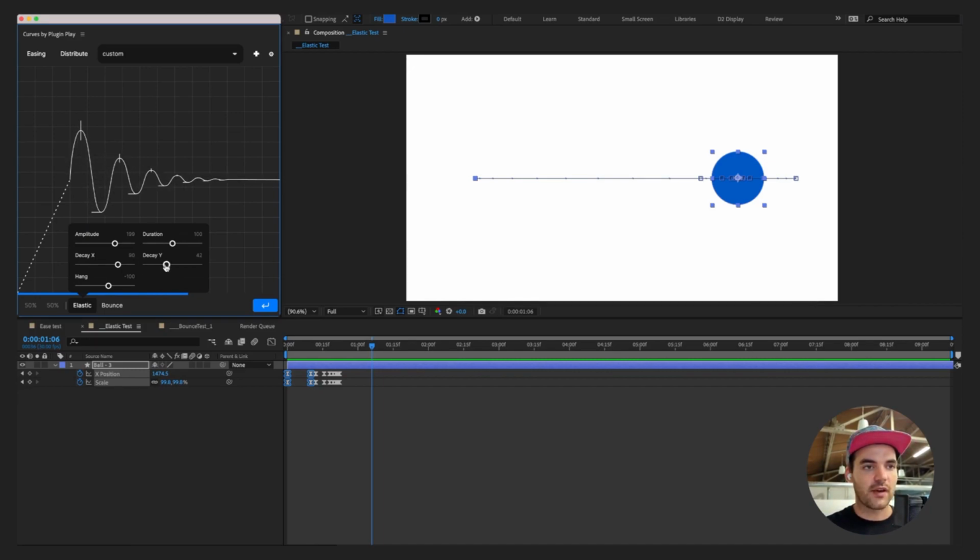Now let's check out decay Y. So decay Y is very similar to decay X in that it sequentially decays the amount of amplitude per bounce. So let's go ahead and we'll increase this, and as you can see, we're getting a much longer bounce animation, and if we dial this back, we see the animation ending much quicker.